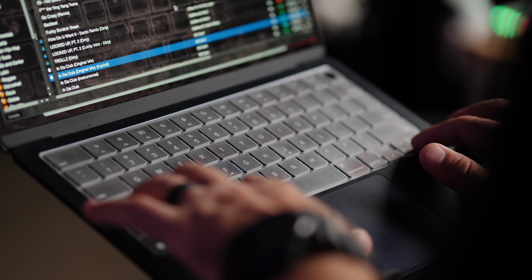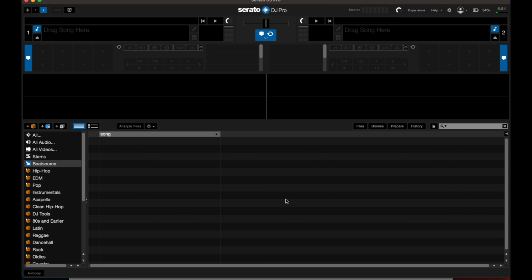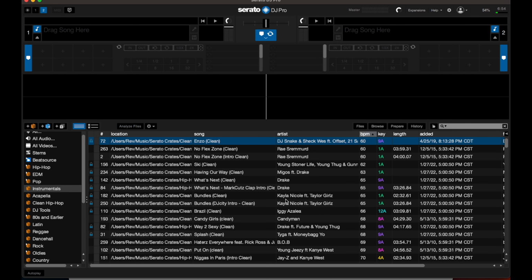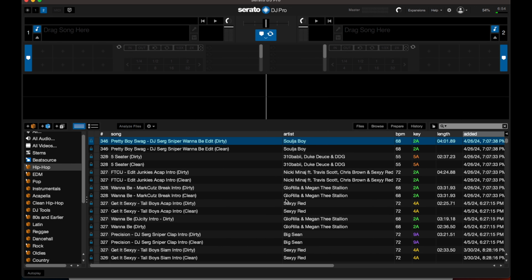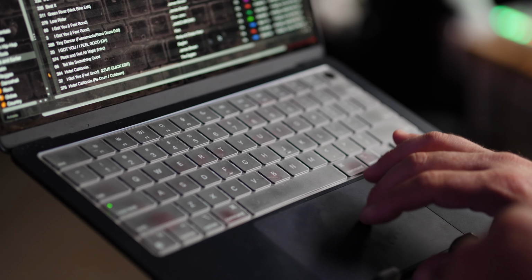But the Shift Command lets you jump through your crates. So if you're holding Shift Command, you can use the arrow to go up and down through your crates. If you're in hip hop and you want to jump to 80s real quick, just hold down Shift Command and go down to 80s, and it's super fast instead of sitting here with your mouse trying to click around. I'm telling you, these keyboard shortcuts are the game changer when you're quick mixing.